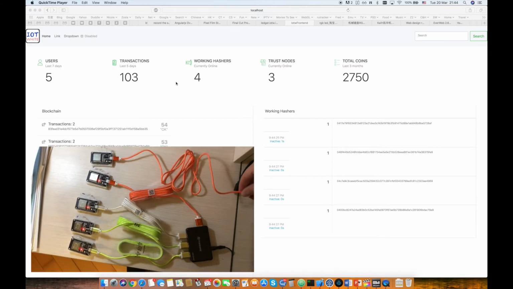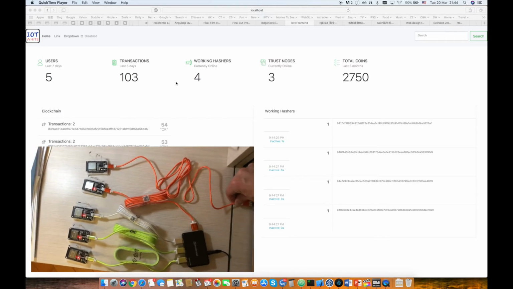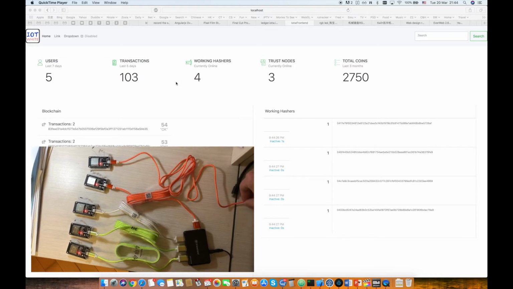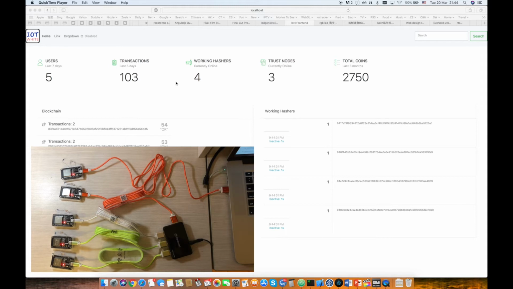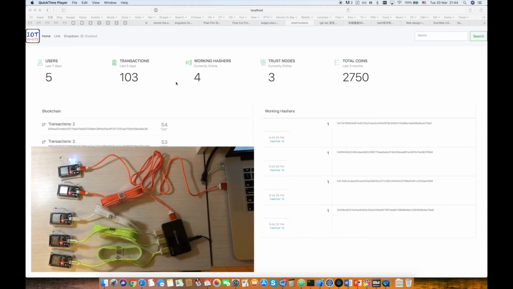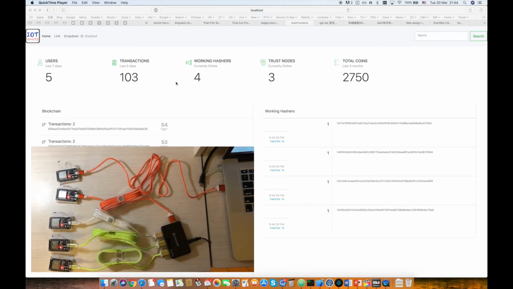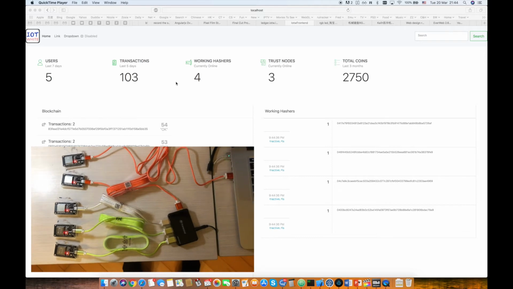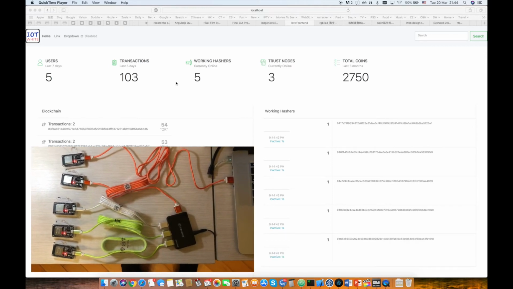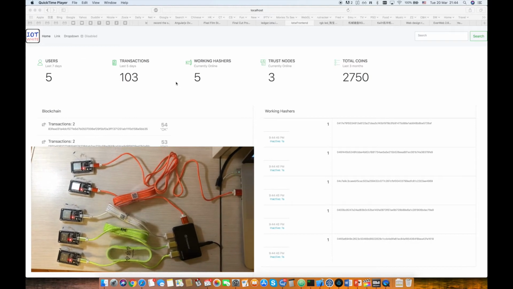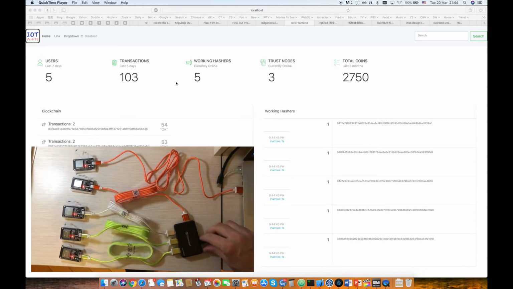Now we are going to connect the next device. We can see it blinks LED after connection and shows up on the server. The 5 devices are ready to proceed with verification of transactions.